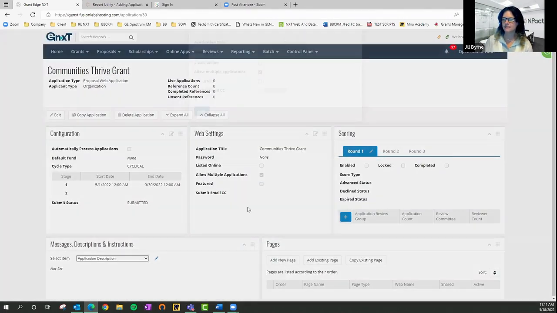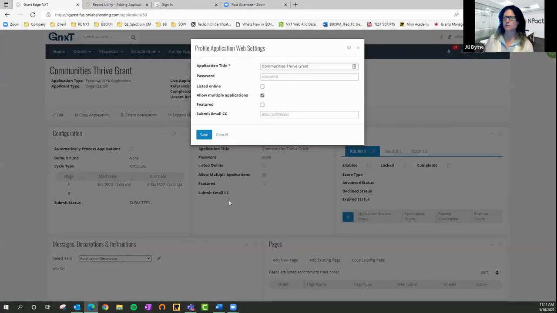Next is our web settings. This is pretty important with regards to having this application form available out on Spectrum, the web portal. And so the application title, this is the external name. So how do I want this to appear in Spectrum? It could have a completely different name than what we have for our internal purposes.